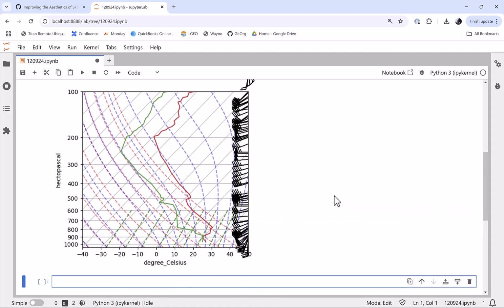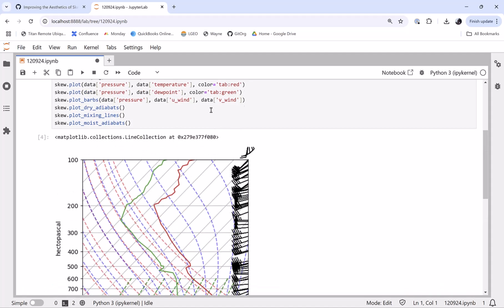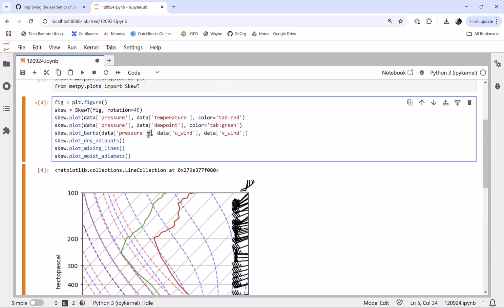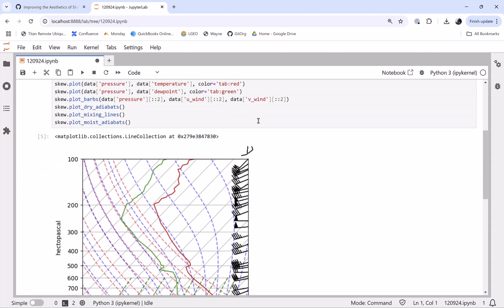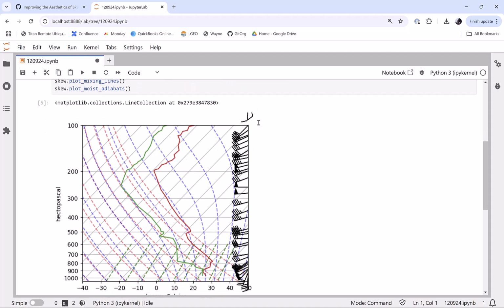Okay, so that's not too bad. I'm going to go ahead and reduce our winds by, well, let's decimate by a factor of 2 and see how that looks, just to make that axis a little cleaner there. That's not too bad. Okay, so there's our basic default Skew-T.